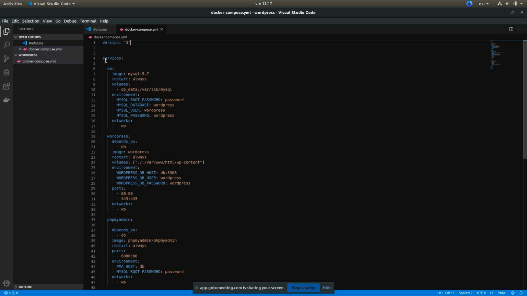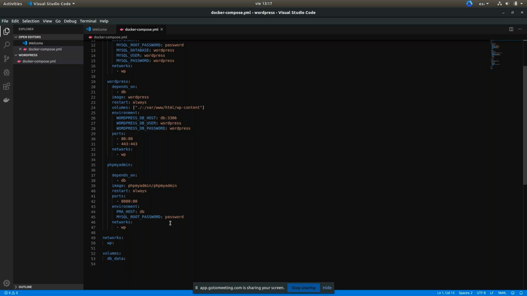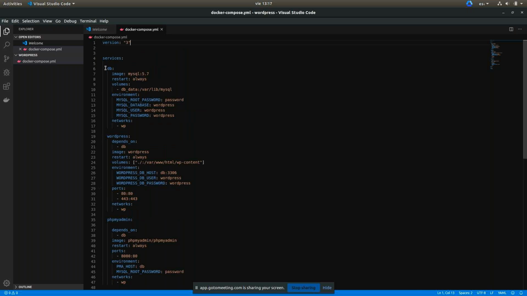We define services for Docker. A service is a number of different containers that execute something. In this case, we have three services. There is the DB, which creates the database server for the application, and also defines the user, the passwords, and the database that are created at the moment this service starts.